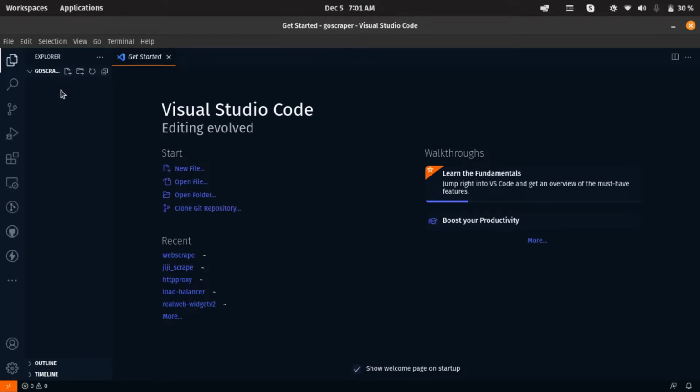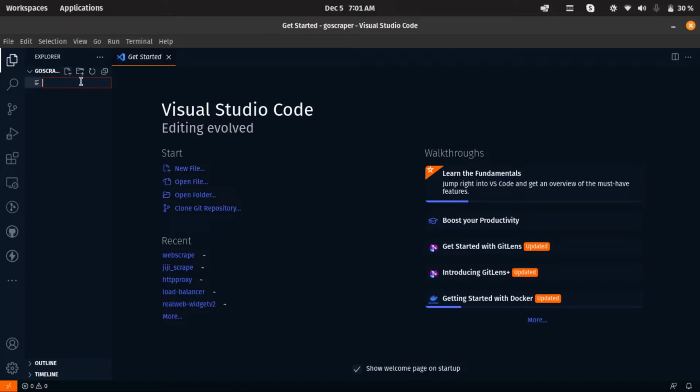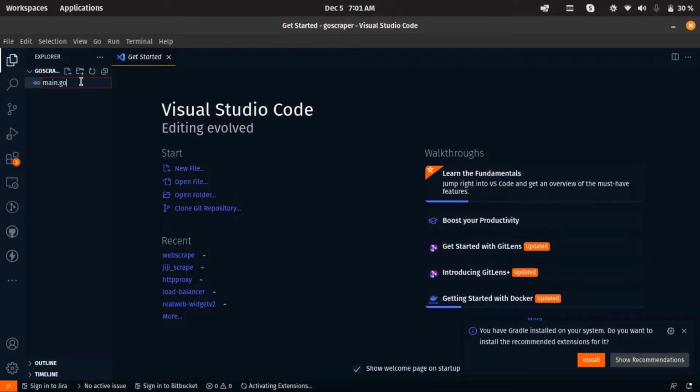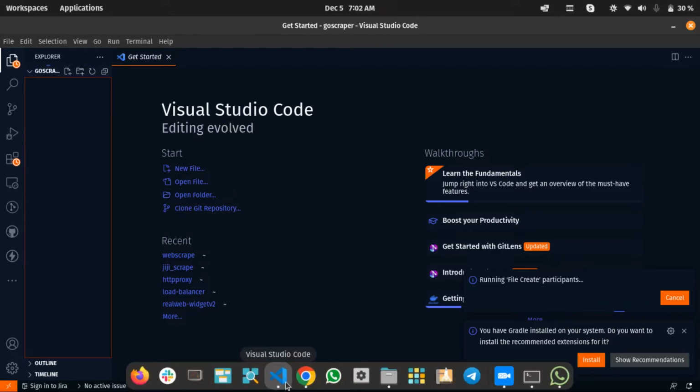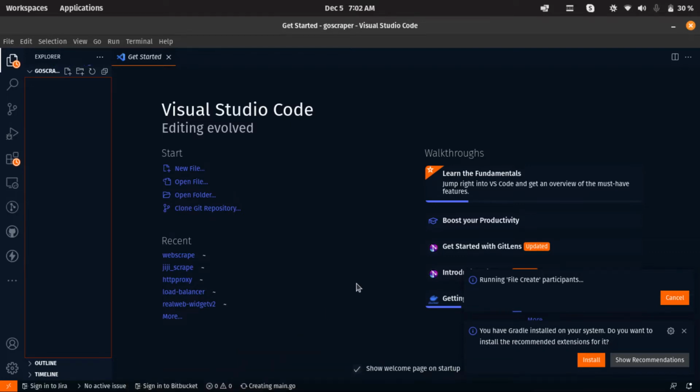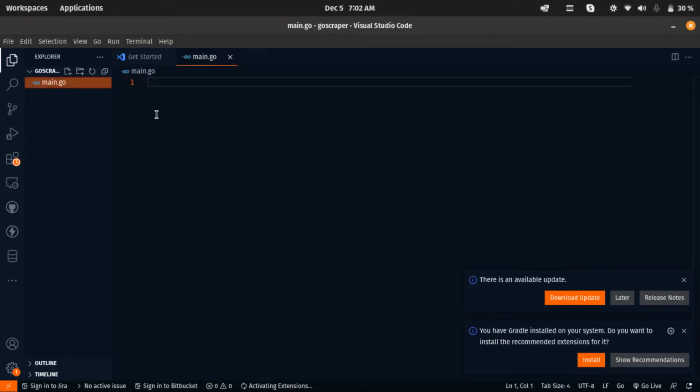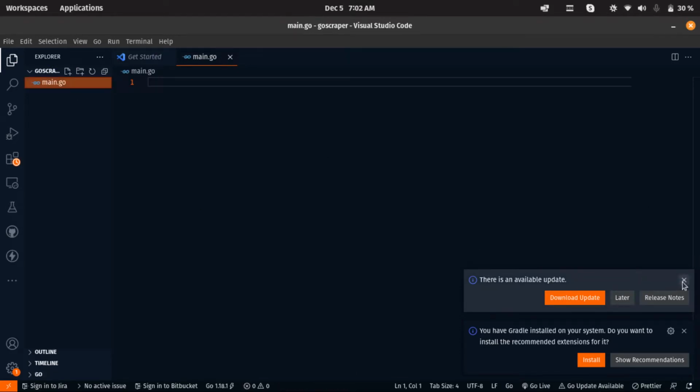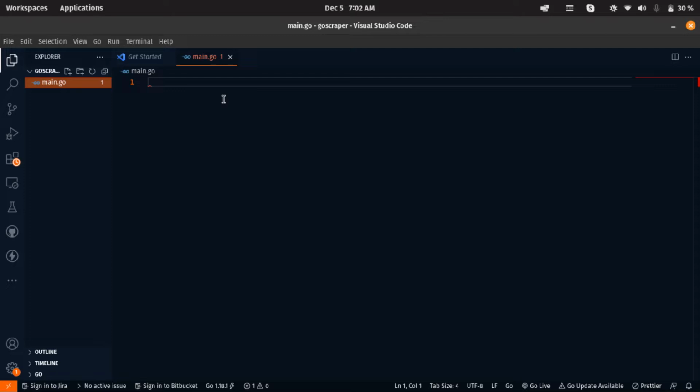Next, I have to make a file. I come here to create a file, and I'm going to call it main.go. It's still trying to create the file. Okay, so we have the file here.